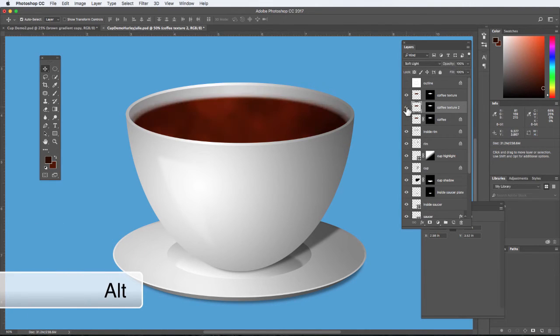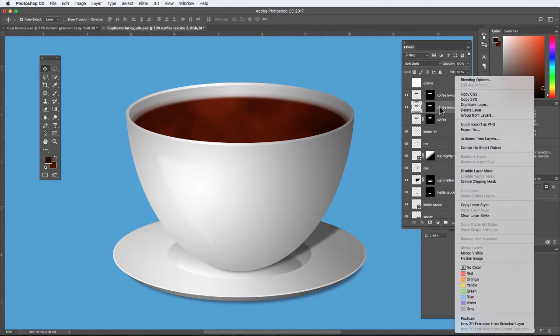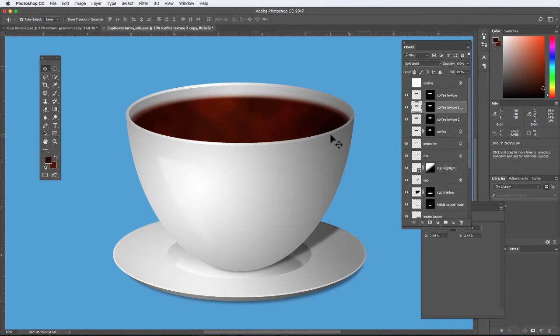Now my coffee texture layer, you can see underneath, I'm going to duplicate that one more time and see what I can do to make them react together. So on my coffee texture 2, I'm going to choose duplicate layer. I'm going to choose OK. I'm already liking what I'm seeing right there on the side. See how it got a little darker, a little richer?